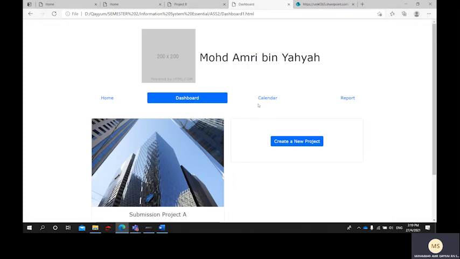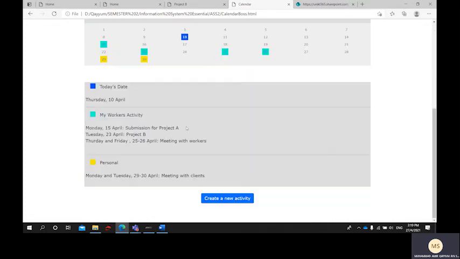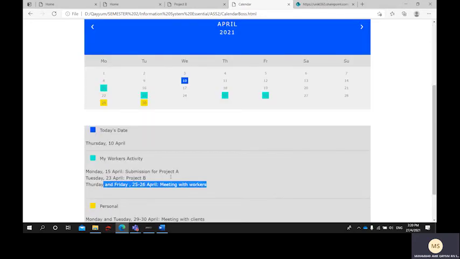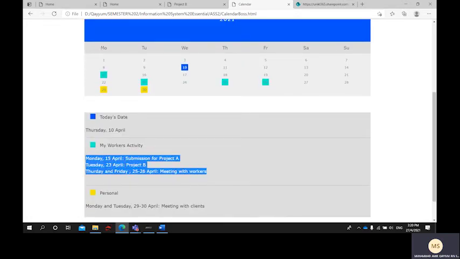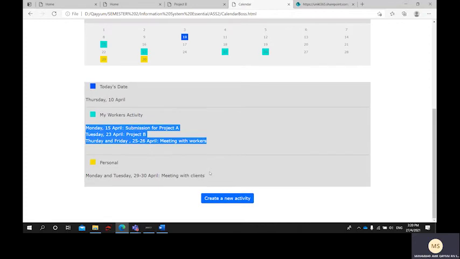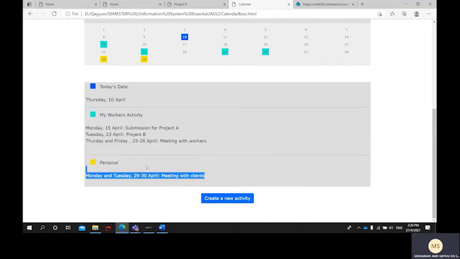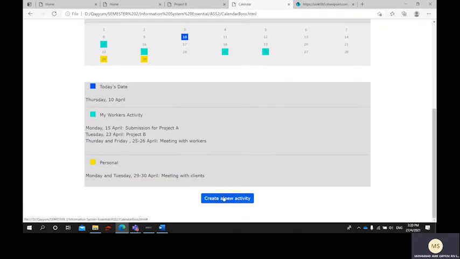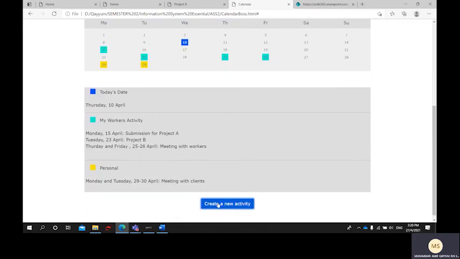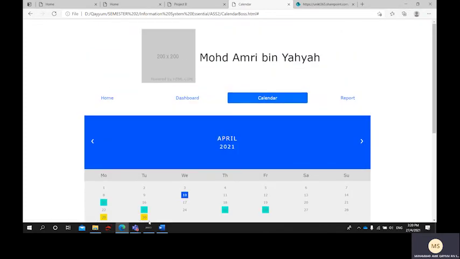So the next one is calendar. The calendar for the boss has personals. It's different from the workers' interface. The boss interface calendar has personals. So this is when the boss is with his workers. This is when he is with other companies. If the boss wants to create a new activity, the boss will click new activity. It's supposed to create a new activity. I'm sorry, it's supposed to pop up.